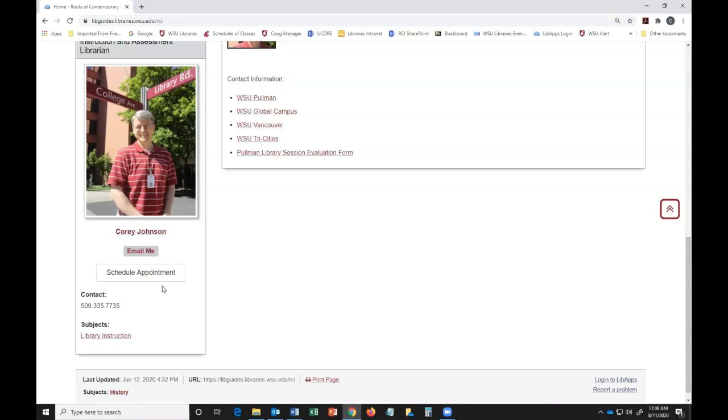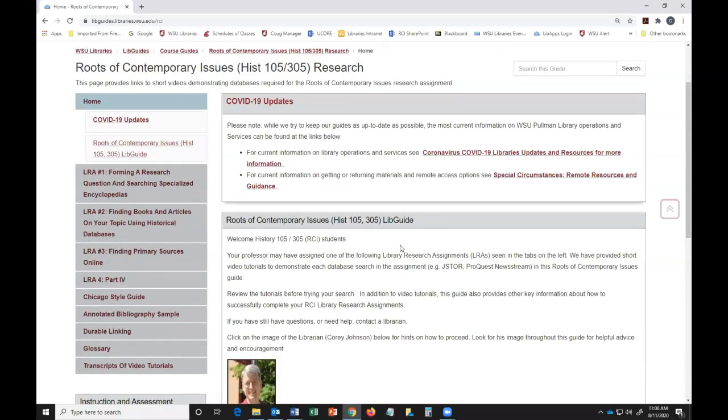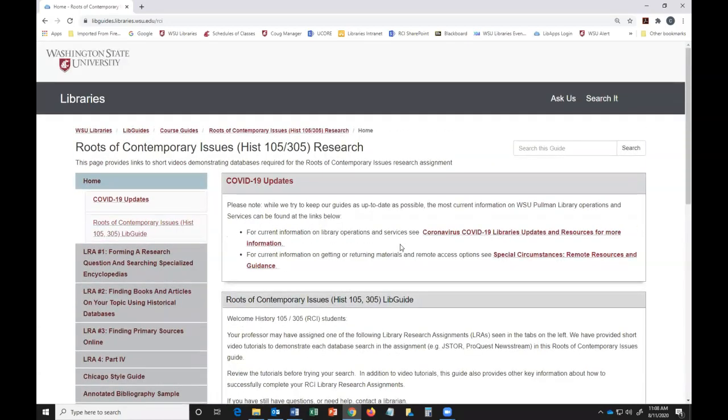So these are half-hour consultation sessions, and if you click on that link, you can set up Zoom sessions with me, where we can share screen and go through searches and give a more specific kind of individualized consultation. So please avail yourself of all those options. Again, my job is to help you in this process.